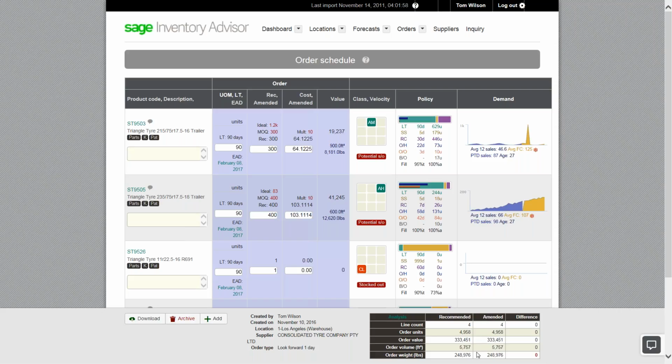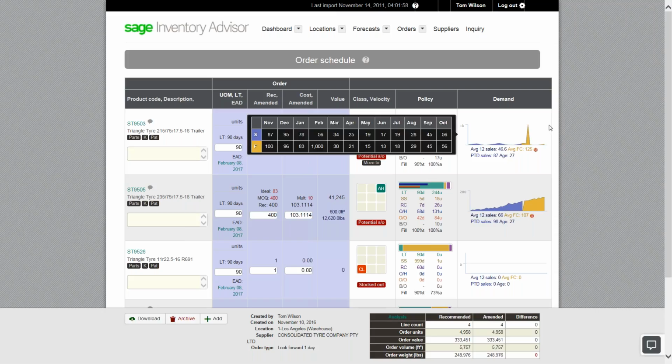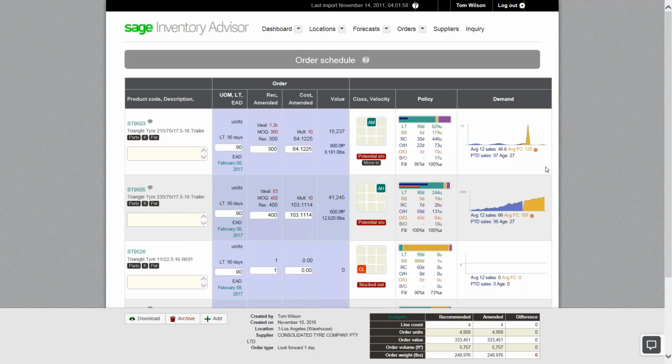Here's that same list, but for each one of those 4 items, in the order schedule, Inventory Advisor will show you a summary of that item's detail. So here is an item, here is that forecast, and if that doesn't look right to you, for instance, that spike looks funny to me, maybe I'll drill back into that item and take a peek at that forecast in more detail. Here's that information in days and units.